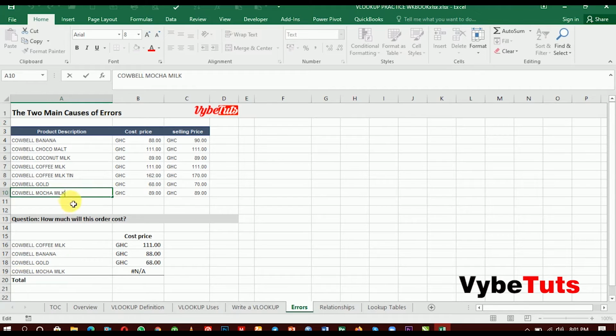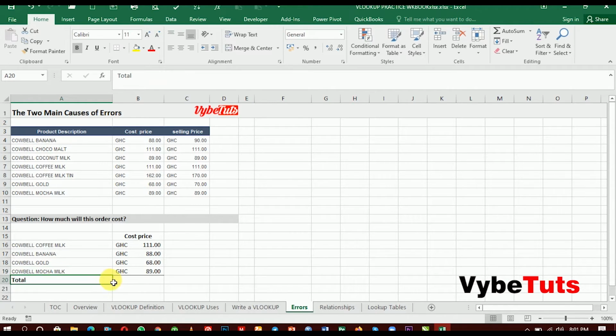You can see where the cursor is blinking, but here there is a space. That space is causing Excel to detect that this thing is not here. But if I delete this space right here, the error will be fixed. Now let's say I have the space here, and this place too, I have the space. The error will also be fixed.